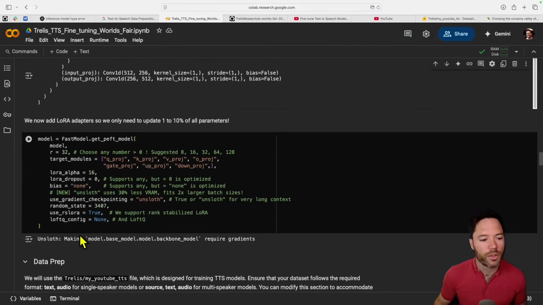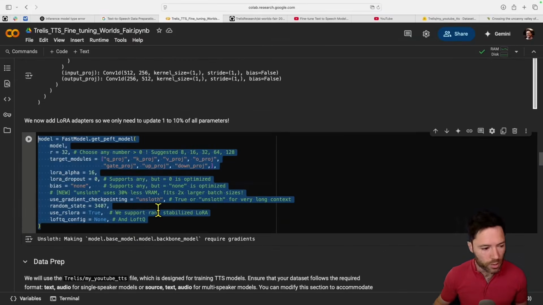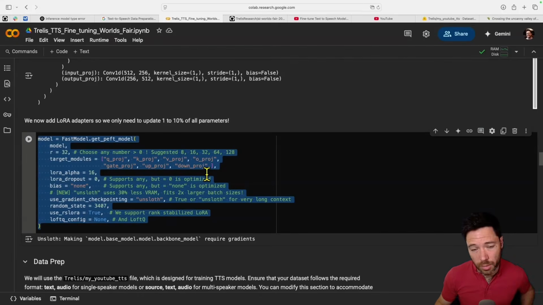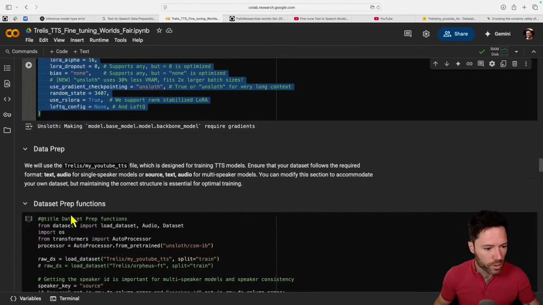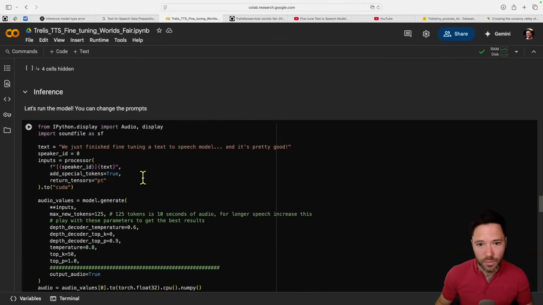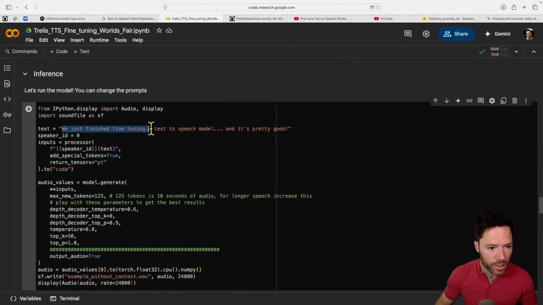And we're ready now to apply those adapters I just mentioned, little adapters to train, applied to these modules here. I'm going to skip this for now though, because I want to see how the base model is performing without any fine tuning. So we're going to skip the data preparation and the training, and run straight to inference just to hear what some of these sounds are like. So, let's start off and just pass in a piece of text here saying we just finished fine-tuning a text-to-speech model.